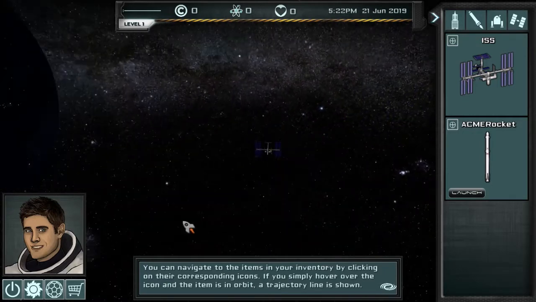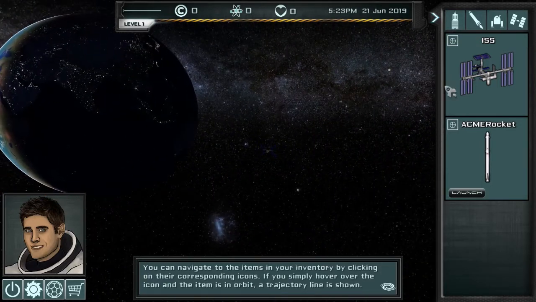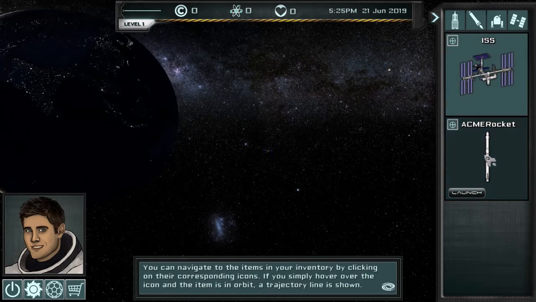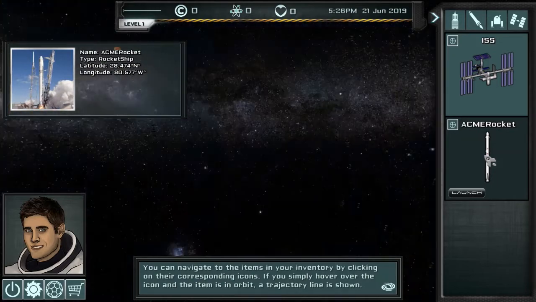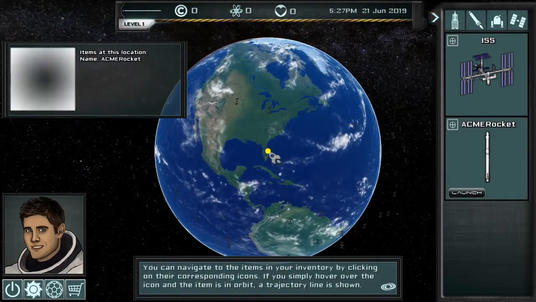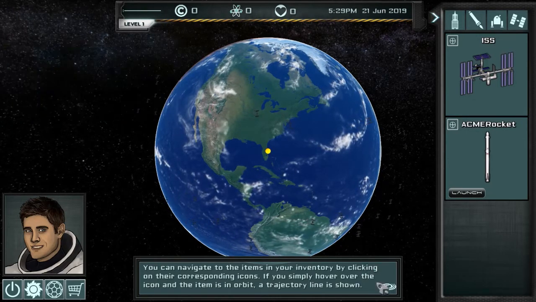We can see that it's in fact hovering around Earth. If we hover over it in our inventory, it shows the orbital line. Likewise, if we want to click on our rocket, it looks like our rocket is still sitting here on Earth at Cape Canaveral. At this location is our rocket.